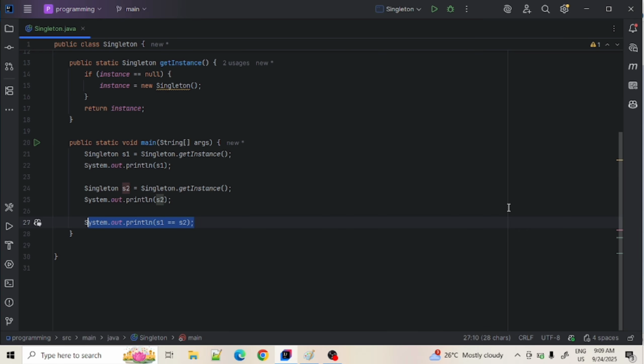Now in the very next video, we will talk about how to break this singleton. We can easily break it with the help of the multi-threading concept, and we will also provide another solution for that. That's it about this video.